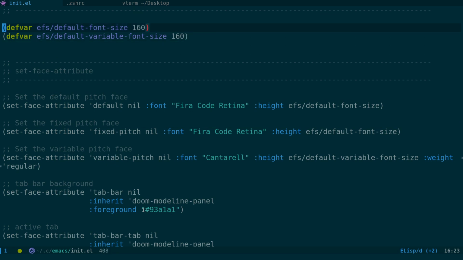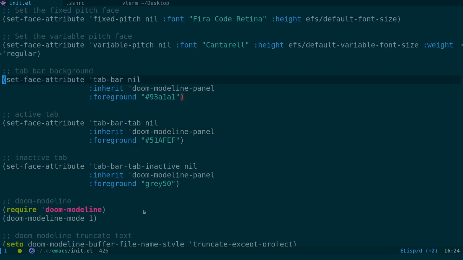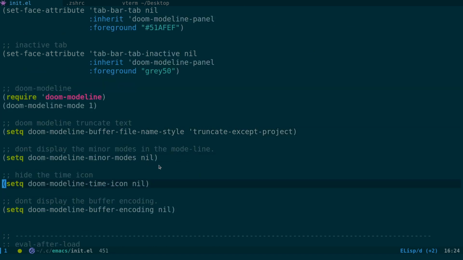So these are the font settings, and these are settings for the tab bar background. So tab bar styles the actual whole tab up here. Active tab is this one here with the blue. Inactive tab is grayed out. And then we had the doom mode line, and again we truncate the mode line buffer file name style to truncate except project. So as you can see here, we get a shorter mode line down here.